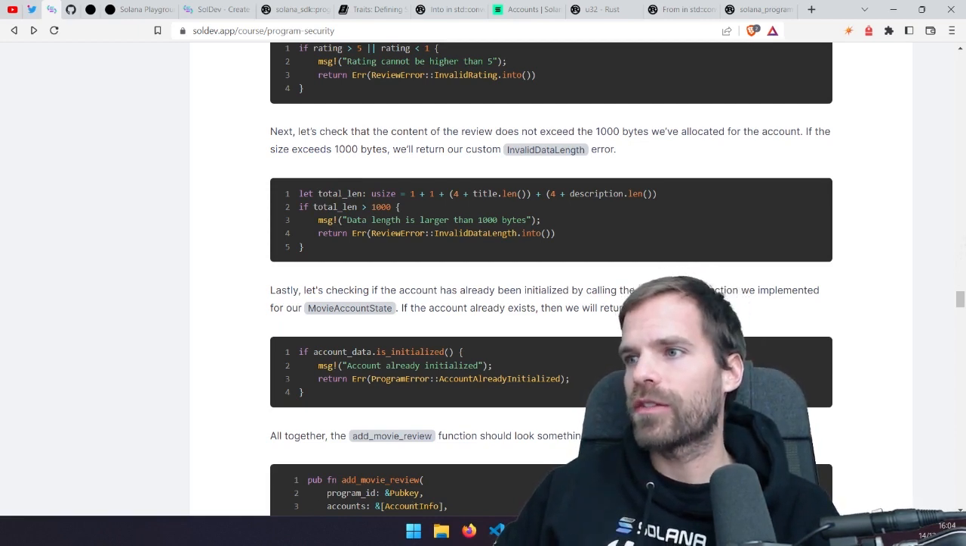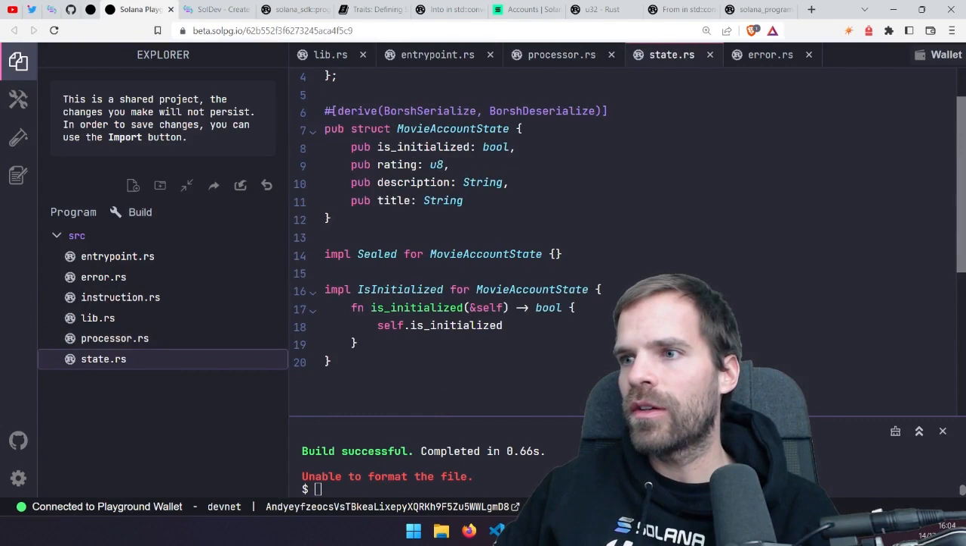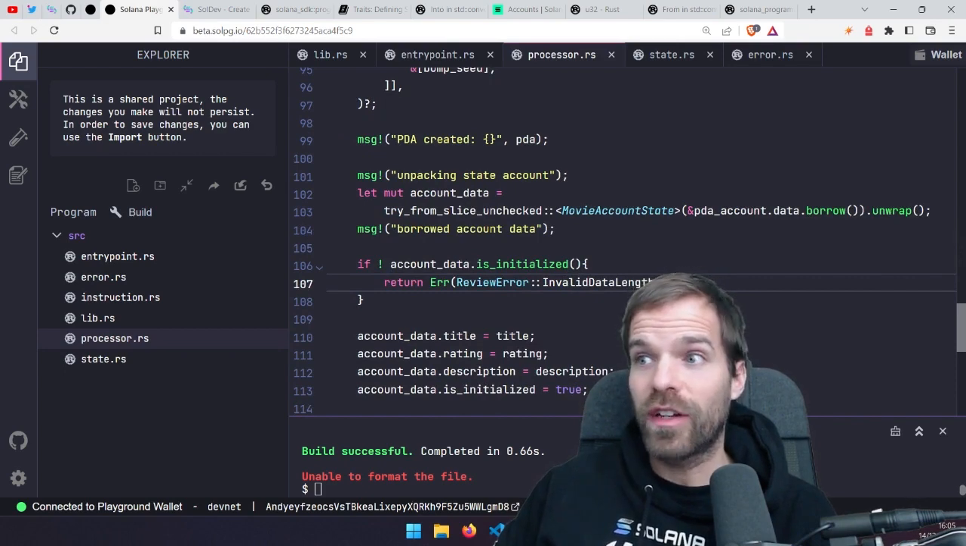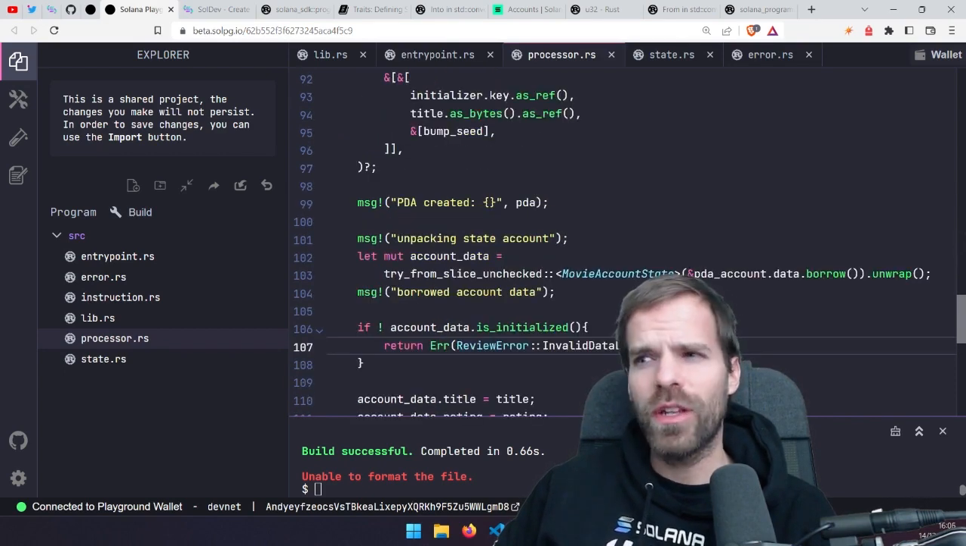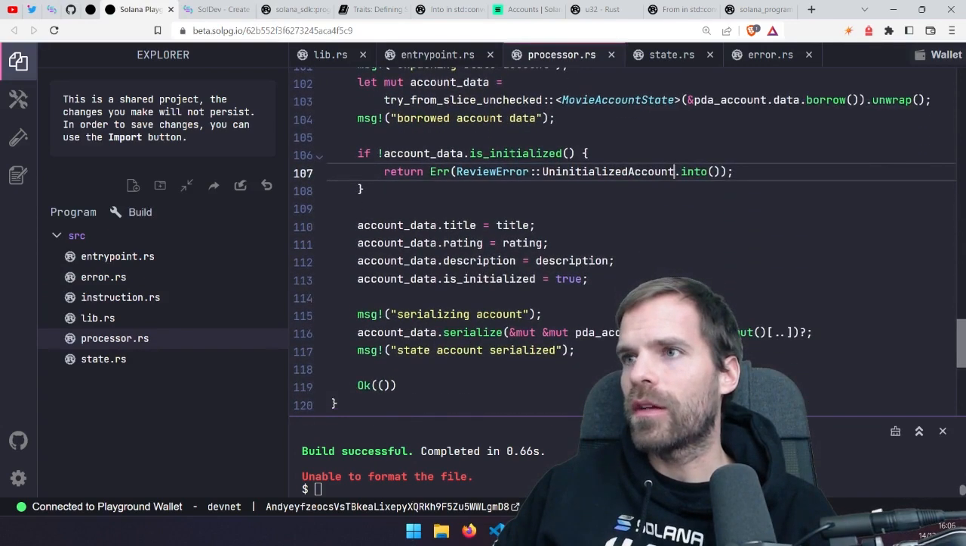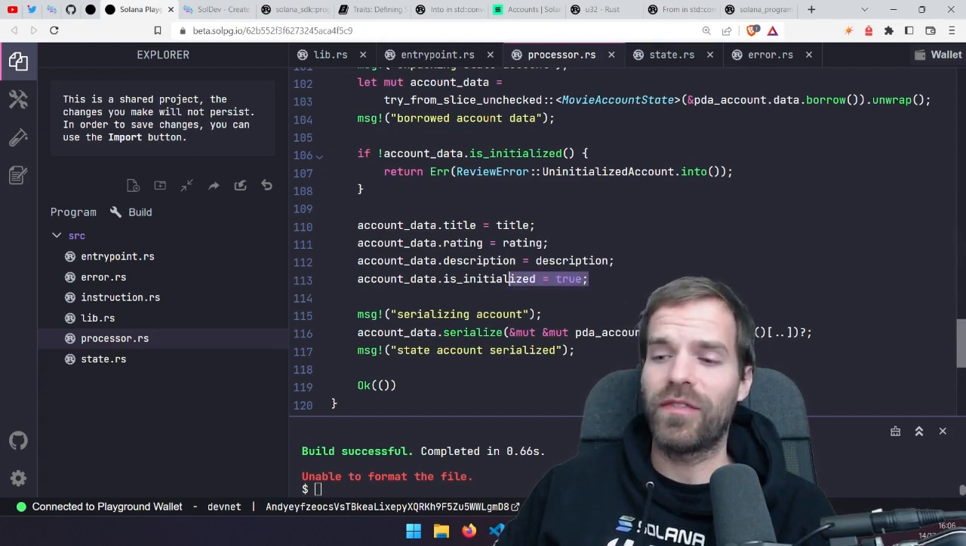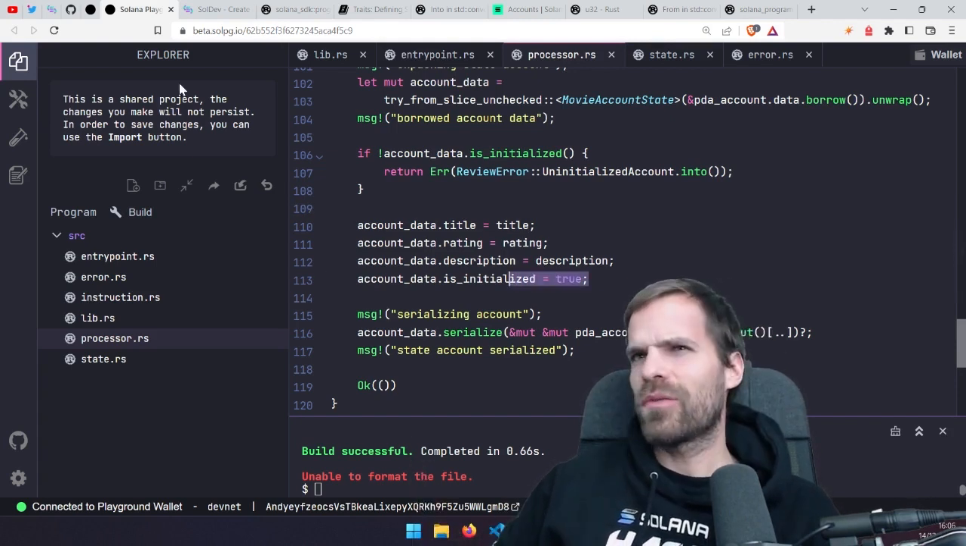Lastly, checking if the account has already been initialized. And that's a function we've already implemented in the movie account state. So here there is an is initialized on the movie account state struct, because that's the add movie review. We definitely have not initialized it yet. Where should I do that check? I mean, I can do it here. I'm okay with that. Maybe I should do it down here, when I already serialize it again, but that also doesn't make sense. So this check only makes sense for the update, not for the add, because I write it and then I'm asserting it myself that I already wrote it. That doesn't really make sense to me.